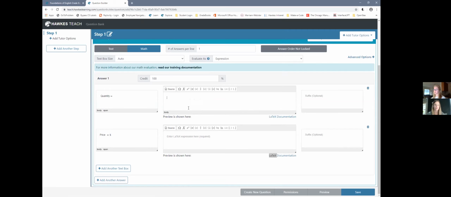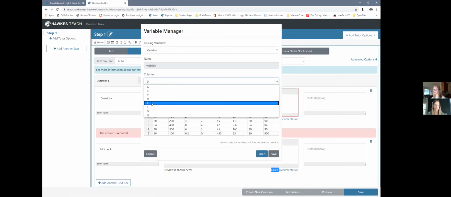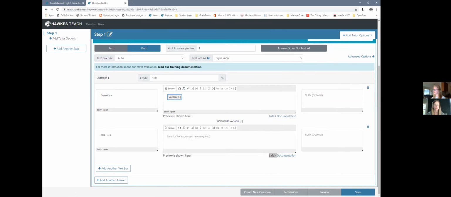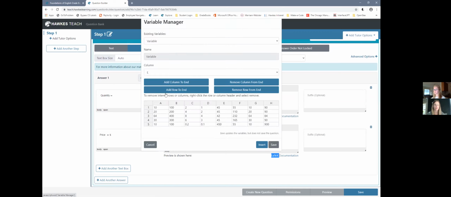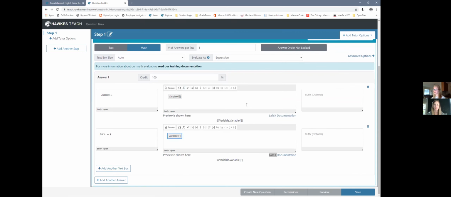Great. So then in the actual answer box right here in the middle, I'm going to put in the variables that will correspond to the correct answer, which in this case are E and F. Great. So then next step would be to add any possible incorrect answers that students might have entered.